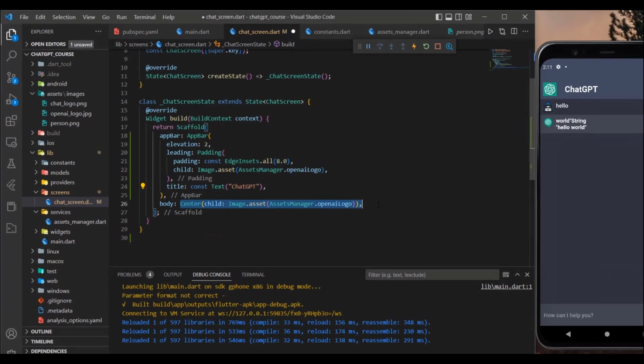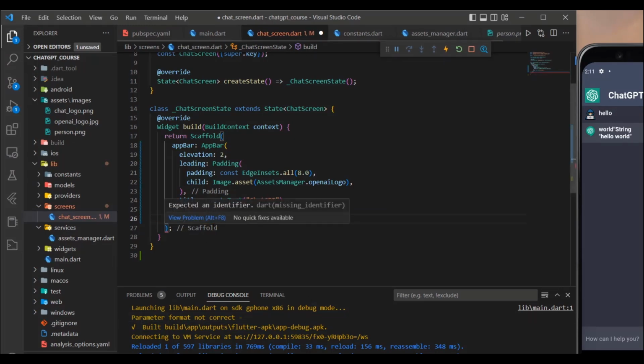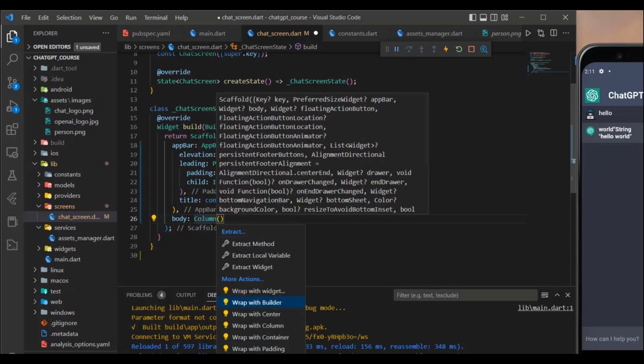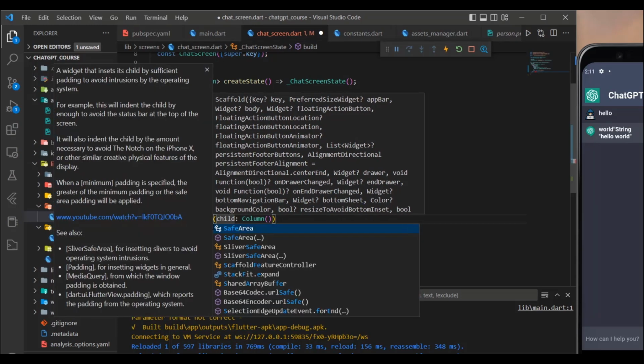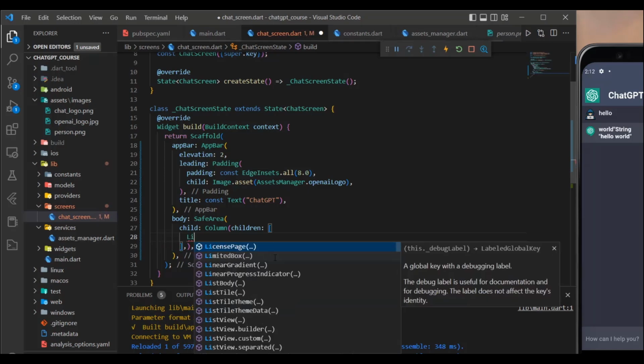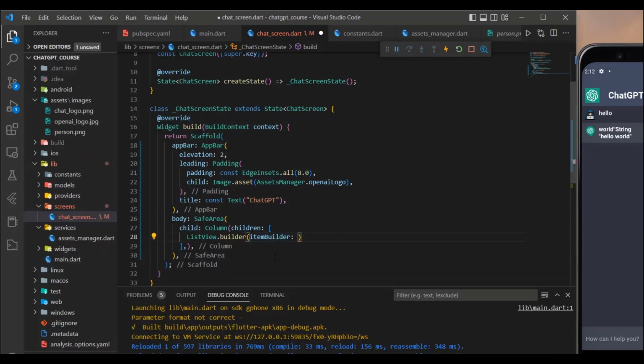Well, so I will get rid of this, and instead I will use a column. So let's delete it. And in here, let's initialize a column. And let's wrap it with a safe area, like that. And let's add a semicolon like that, just for the format. Okay, so the first child will be our chat screen. So in order to do this, I will initialize a ListView.builder, like that. We need to give it the item builder, context, and then the index. And in here, we need to return something.